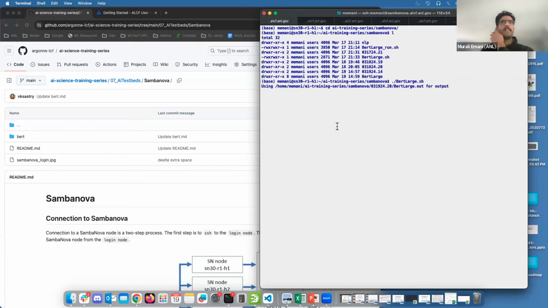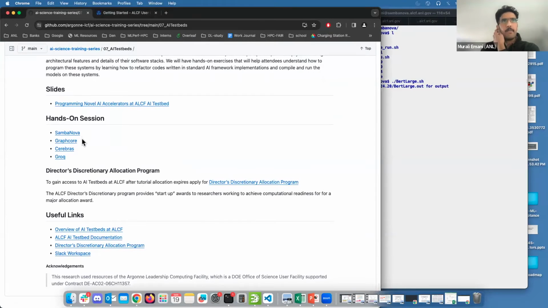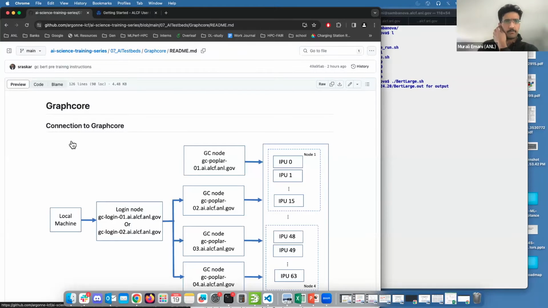So once it's compiled and just runs, we'll see the output even in the squeue command. So next, maybe let's switch to the next system, the Graphcore.